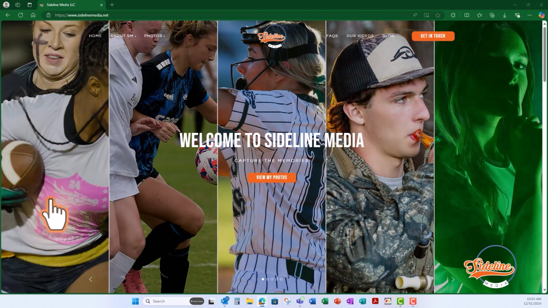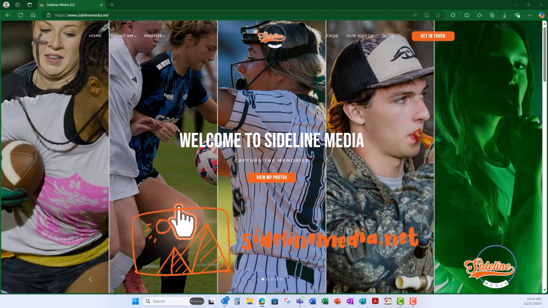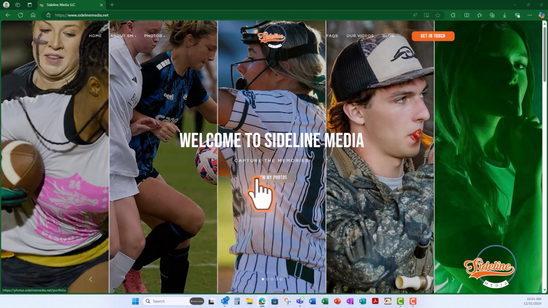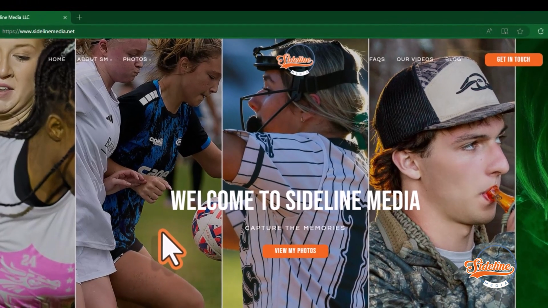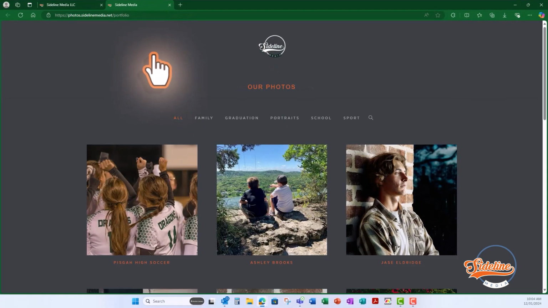To access your photo gallery, simply navigate to sidelinemedia.net. From the home page, you can click the orange View My Photos button in the center of the screen, or navigate to Photos and then Client Galleries on the top menu bar. Once you've arrived at the gallery page, simply click on the gallery you'd like to enter. You can filter the galleries by clicking on the labels across the top row.